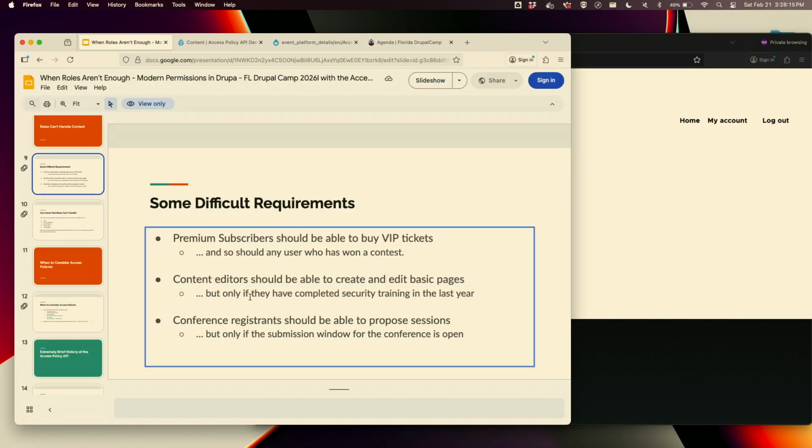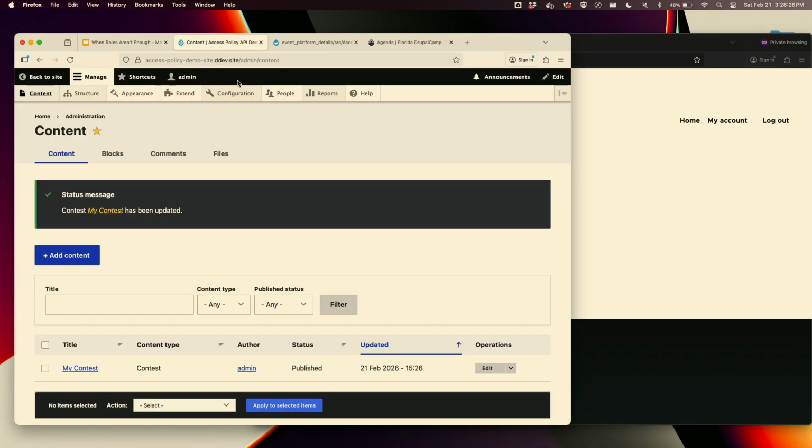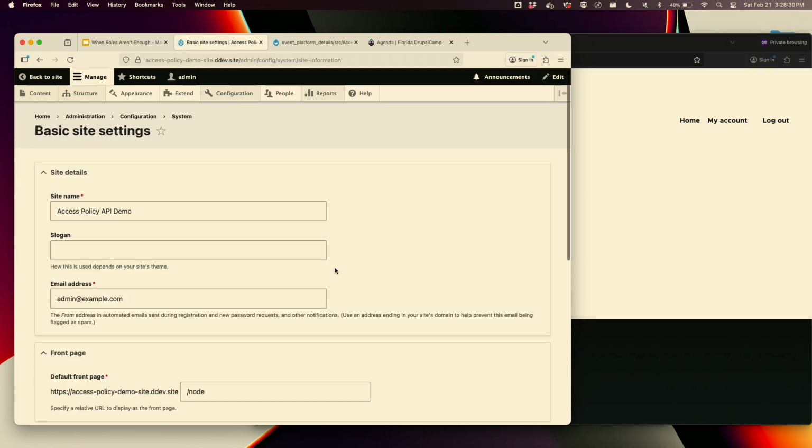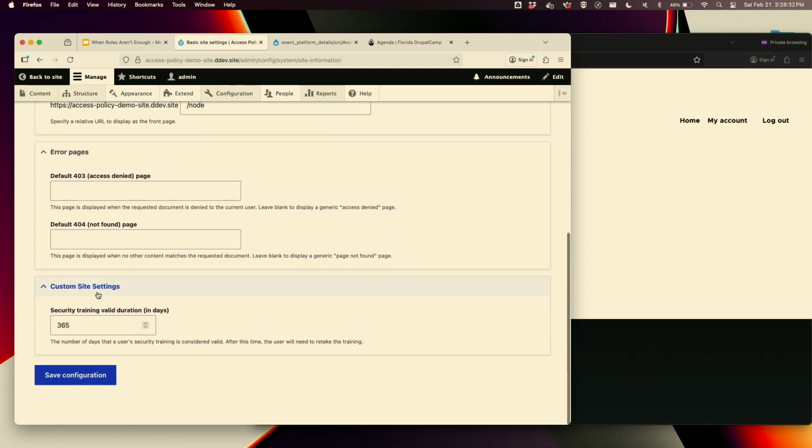Our second example: content editors should be able to create and edit basic pages, but only if they've completed security training in the last year. So let's look at how we've implemented that. In my site configuration, I have added a configuration called security training valid, and I said it is valid for 365 days. So if you have completed security training in the last 365 days, you should be able to create and edit nodes.